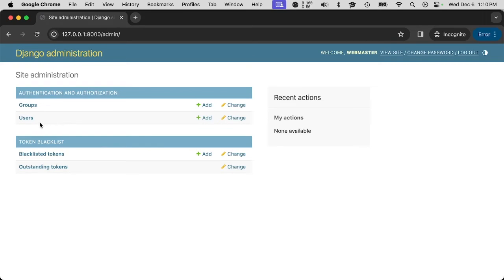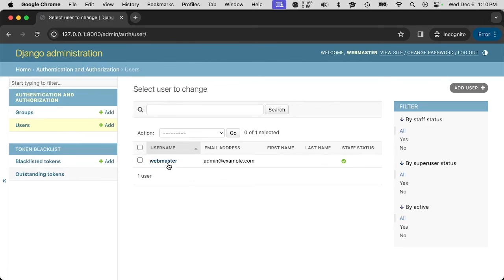So now that we're in, you can see that they have a couple different tables here. Now the token blacklist is actually coming from the third-party package for the blacklisted models. But we can see we have users here. If you click on users, there's our webmaster right here. So we can use this to visualize what the database contains as we move forward.